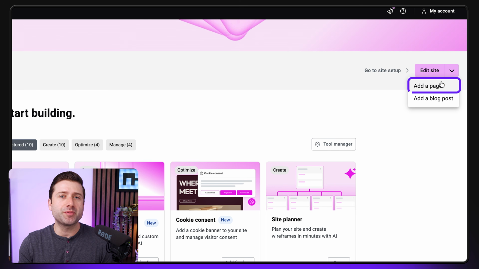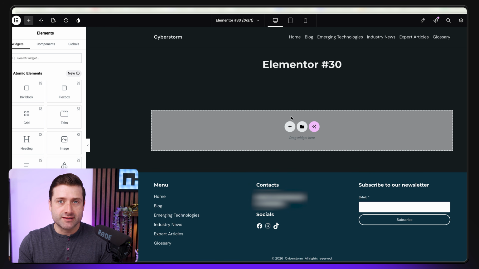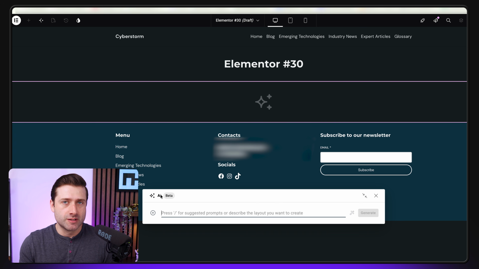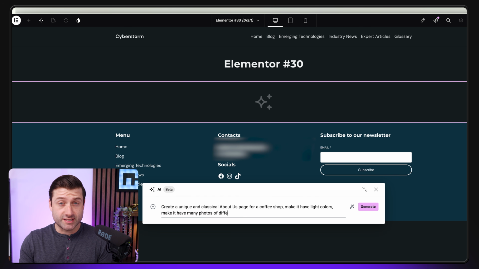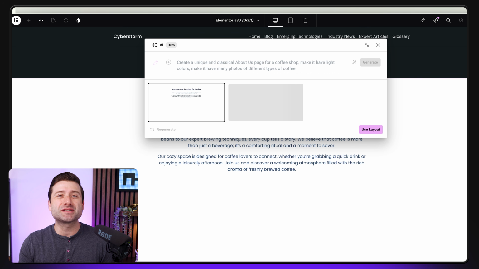Next, in how to build a WordPress website, let's create a brand new page to see how it works. Click Add New Page, create a blank page, then launch the AI Page Builder. Describe the page you want. For this example, let's create an About Us page for a coffee shop. Within moments, AI generates a complete page layout with headlines, text, images, and call to action sections.